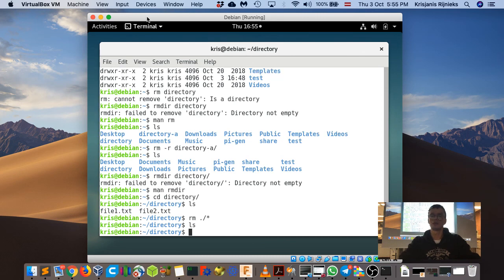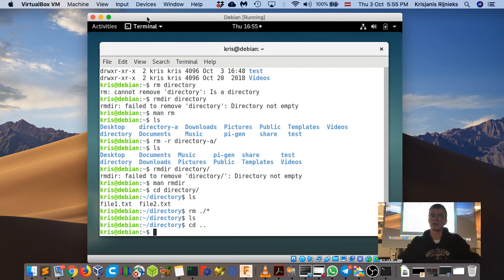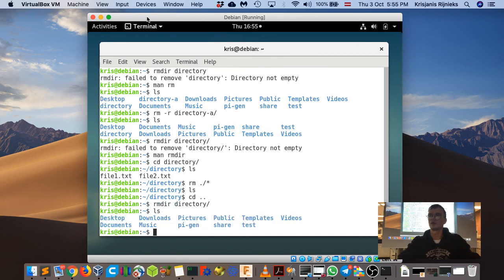And now it's empty. Now I can go one directory up and I can use rmdir to remove the directory. And now it's as it was before. I'm just going to remove the test as well.